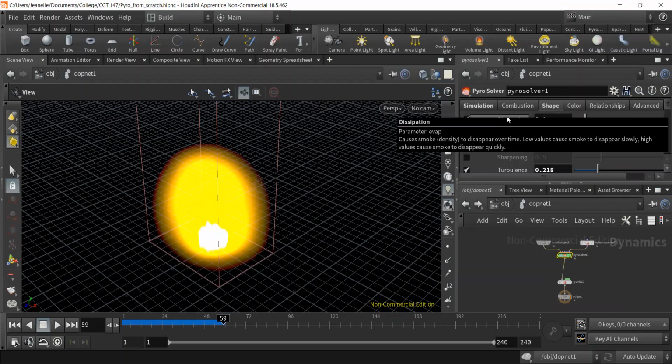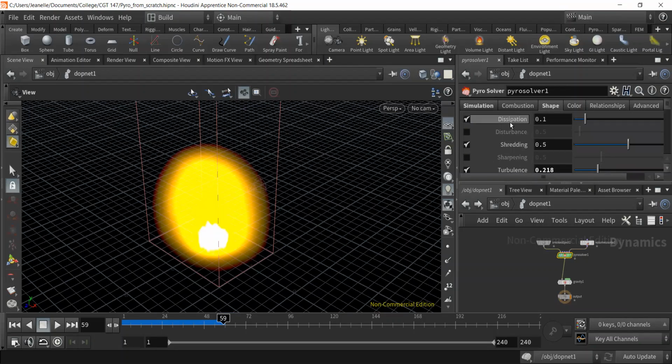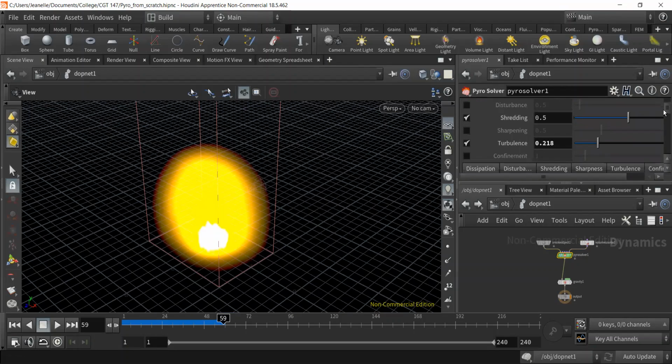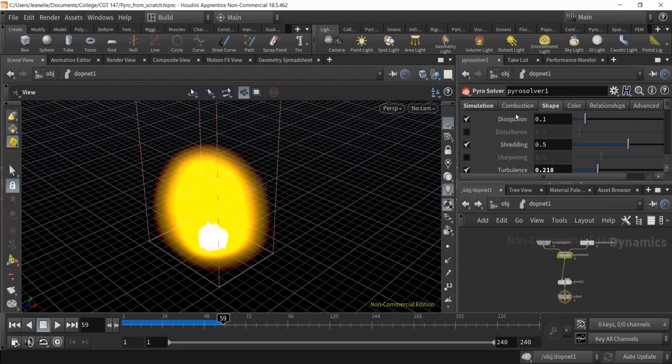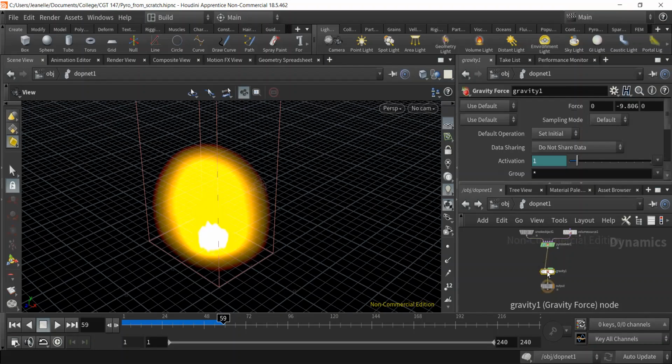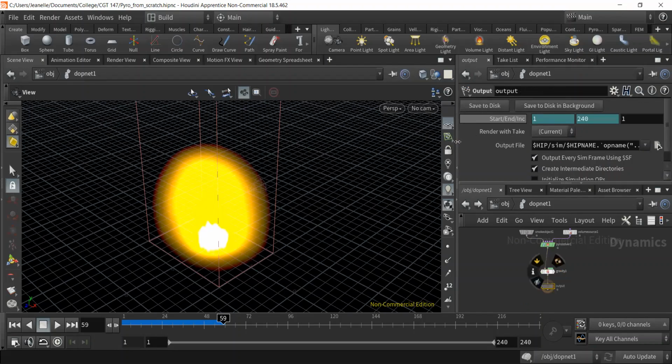This is where we can change the behavior of the fire in terms of dissipation, disturbance, shedding, turbulence, and whatnot. And I played with these values a little bit just to make the fire look a little different from the default. Then that Pyro solver is connected to a gravity node just to simulate normal gravity that we see here, and then it is outputted. So that is everything in the DOP net and in the DOP level.